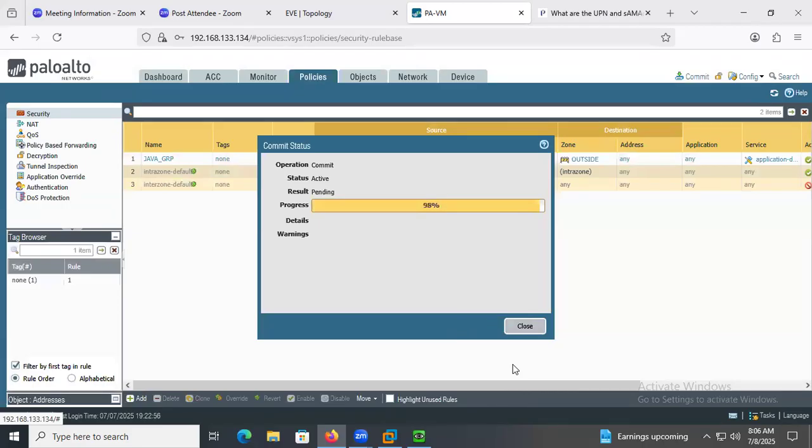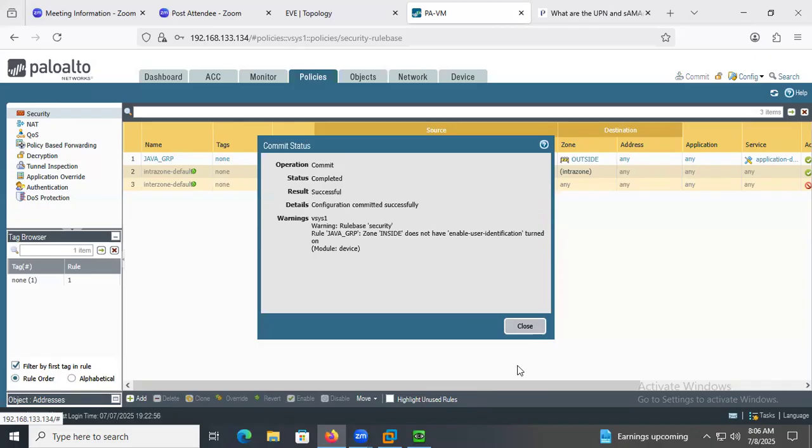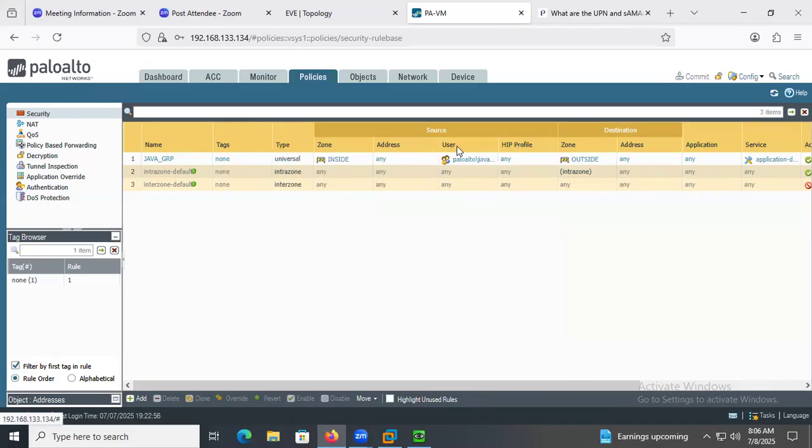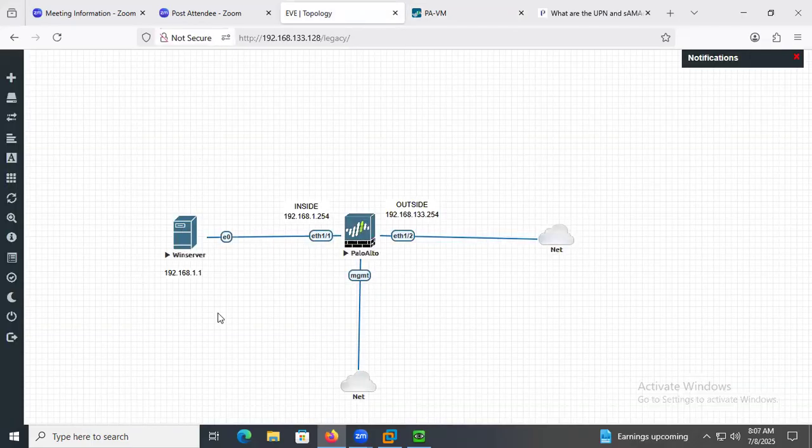Only the Java group can access the internet. Other users cannot access. For all that purpose, you need to have a domain. The network should be in a domain network, not in a workgroup. In a workgroup, you cannot do this. You need to have a server. Then only if you have the authentication server, Active Directory, can you do all this.